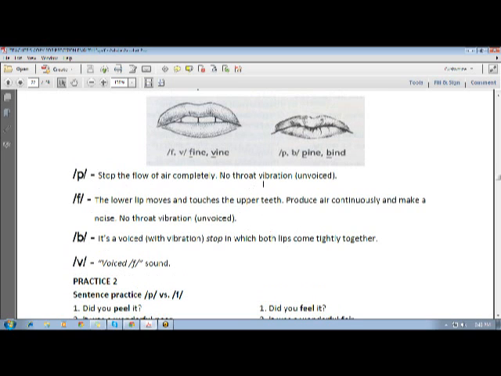Let's go to the F and V sound this time. This is much simpler than the P and the B sound. All we have to do is put our lower lip, it has to move and touch the upper teeth, produce air continuously, and make a noise. Remember, the F sound has no throat vibration. So what do we say? F. One more time.